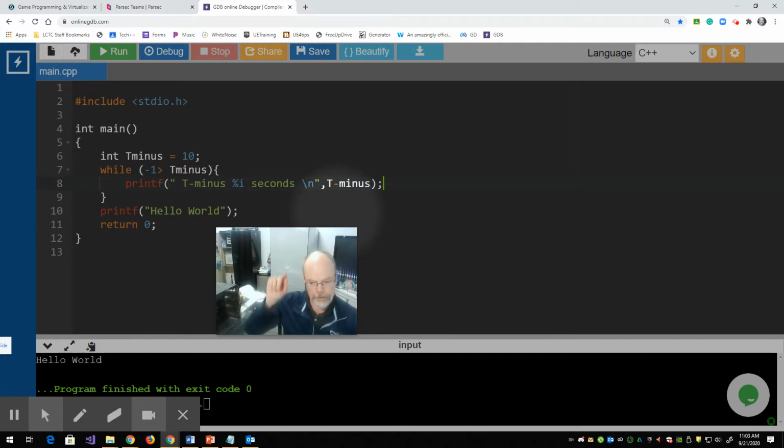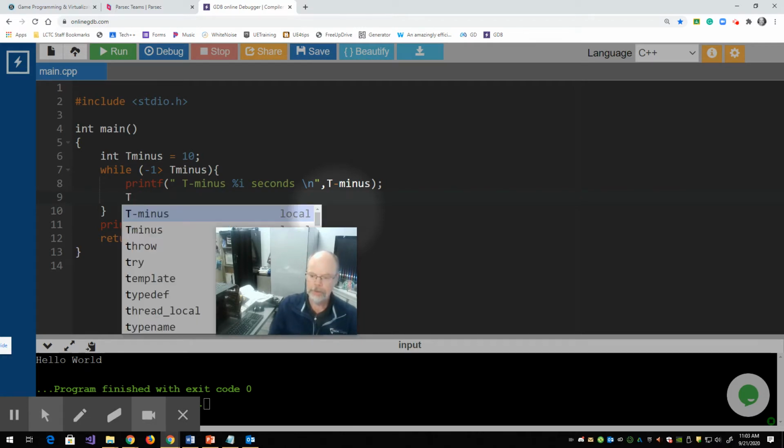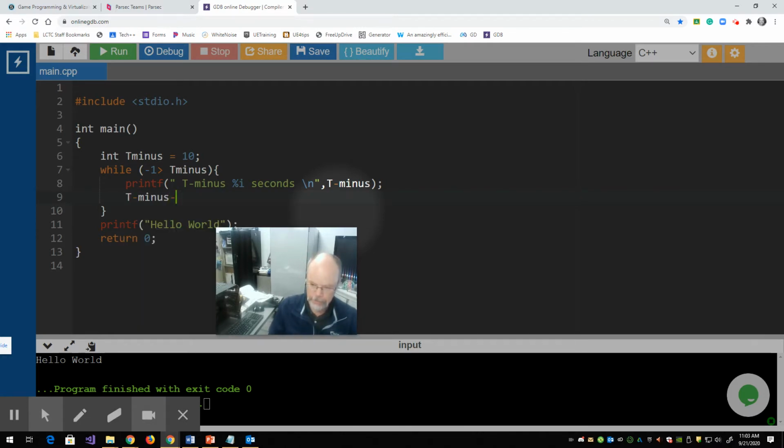Now, if I run this now, it's going to print 10, 10, 10, 10, and so on. I haven't changed the value. So the thing I need, which is typically in purple, would be a way to make that value go down by one. Do you know a command that would make an integer value go down by one? Would it be like minus minus? Yes, in C++ we can do T minus minus, and this is an operator. It says take one away from it.